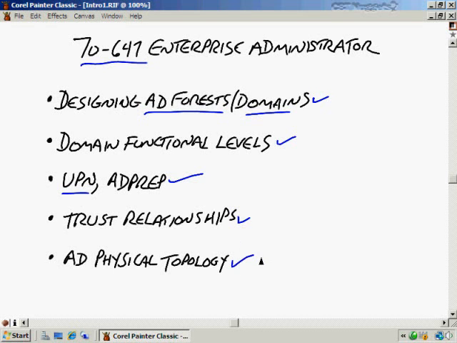Also, we'll take a look here at Active Directory's physical topology. The important things to take a look at there would be things such as your site structure, your replication, your bridgeheads, all these different kinds of things, and you need to make sure that you have that well planned out so that you don't run into any replication problems or latency in the accuracy of your Active Directory data.